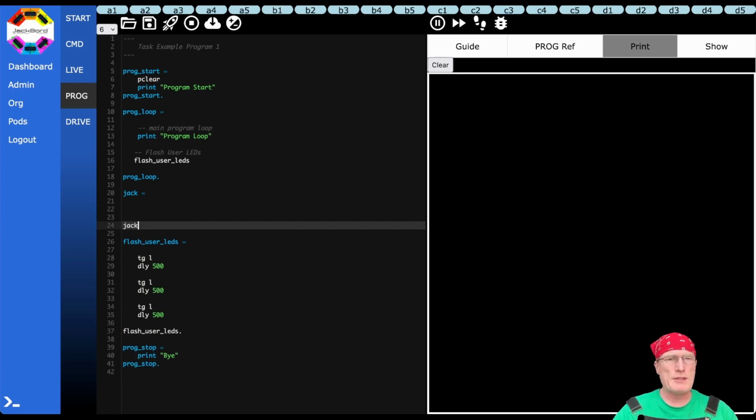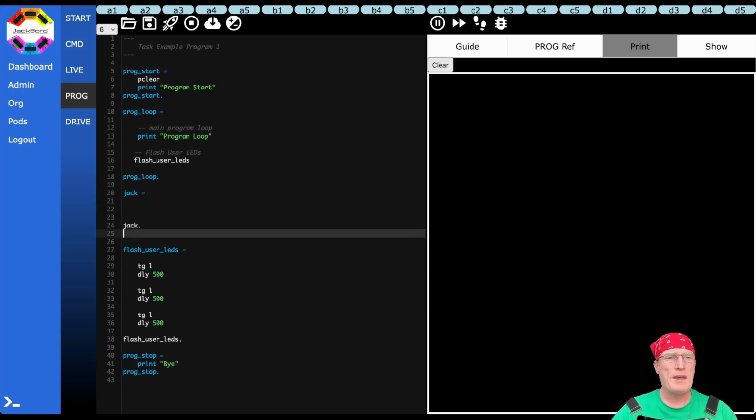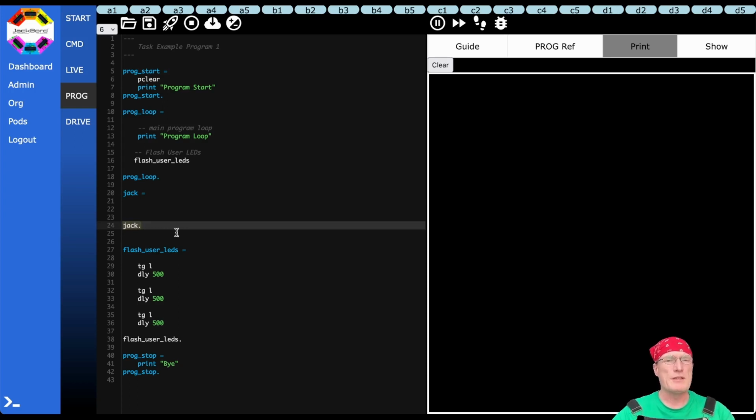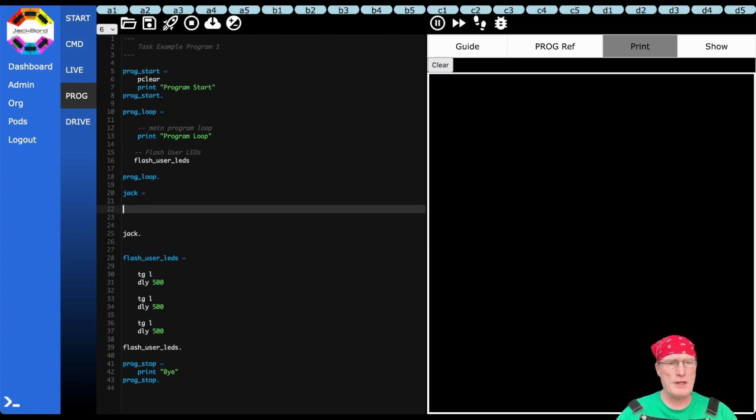And now what I'm doing is I'm putting Jack with a full stop, and that is telling Octagon that this is the end of the task Jack. So this is the declaration which says I want to create a task and I want it to be called Jack, and this is the beginning of it. And this is telling Octagon that I'm finished with the task Jack and I want this to be the end of that task. And then all the stuff that I put in the middle is the code that I want Octagon to run when I call that task.